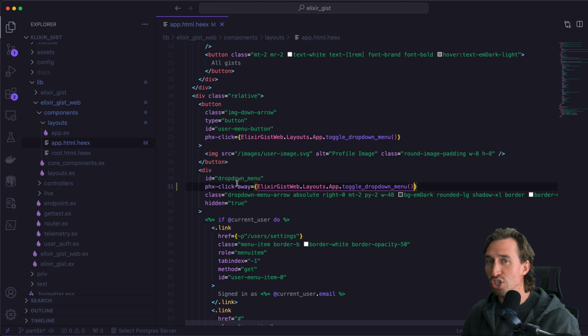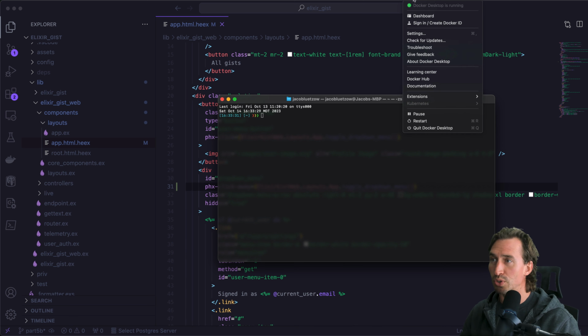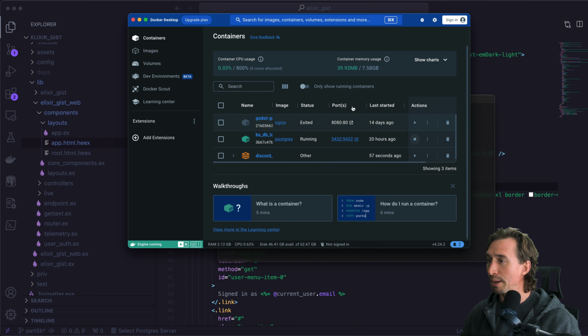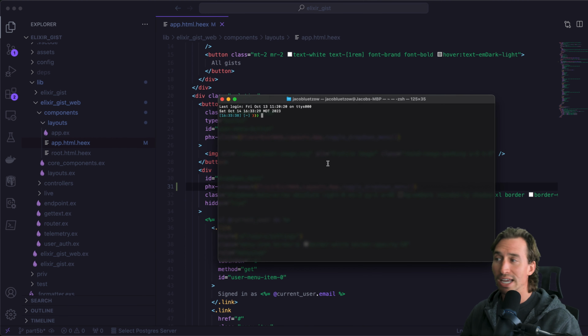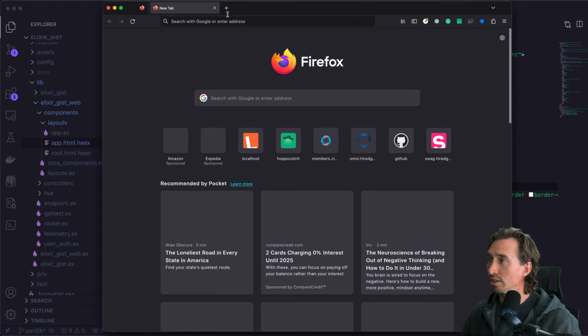So let's go ahead and check this out and see how it works. Let's open up our terminal. Oh, first, let's make sure our Postgres Docker container is running. If it's not, press play. Mine is, so we're good to go. And now let's cd into our project. Mine is in Documents, Development, Elixir Mentor, and then Elixir Gist. And here, all we have to do is run mix phx.server to get that up and running. And now let's open up the localhost.